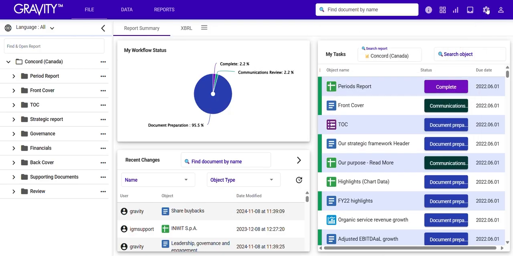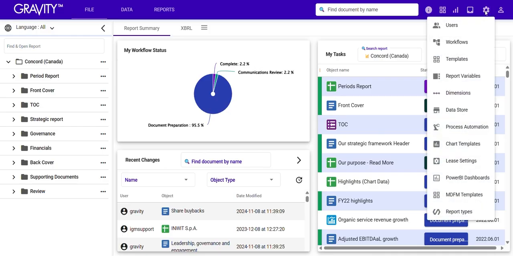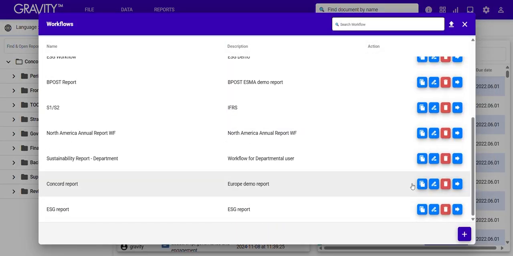To access the workflows, we're going to click on the gear in the top right corner of Gravity, and then underneath users will be workflows. We're going to click on that. Here we see all the workflows in your Gravity.